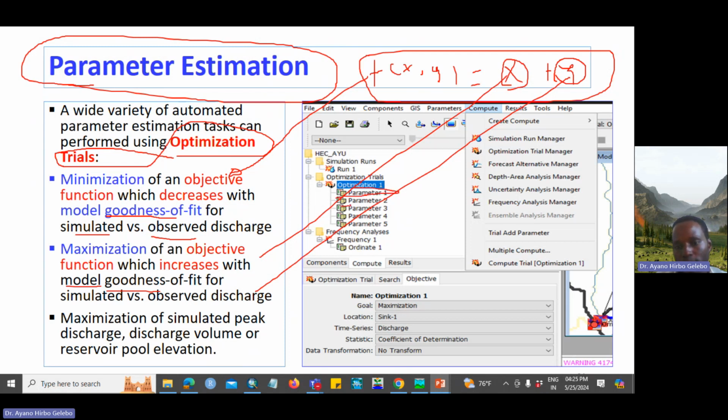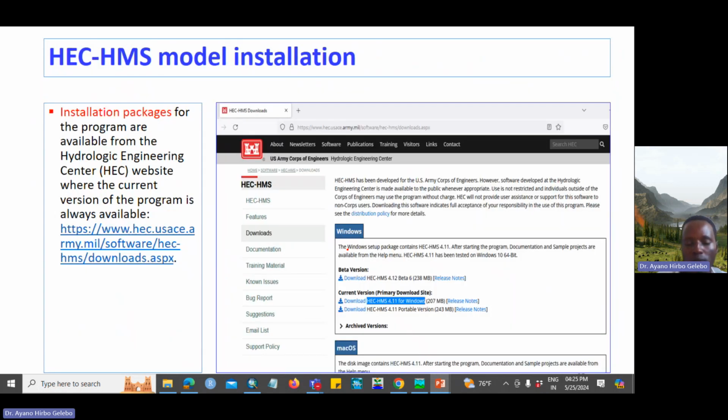You have to create a number of parameters. These parameters are related to the watershed, sub-basins, or sub-watersheds, rivers, reaches, and then the outlet of our catchment. We'll see that in detail. So this is how we will optimize or calibrate our model.